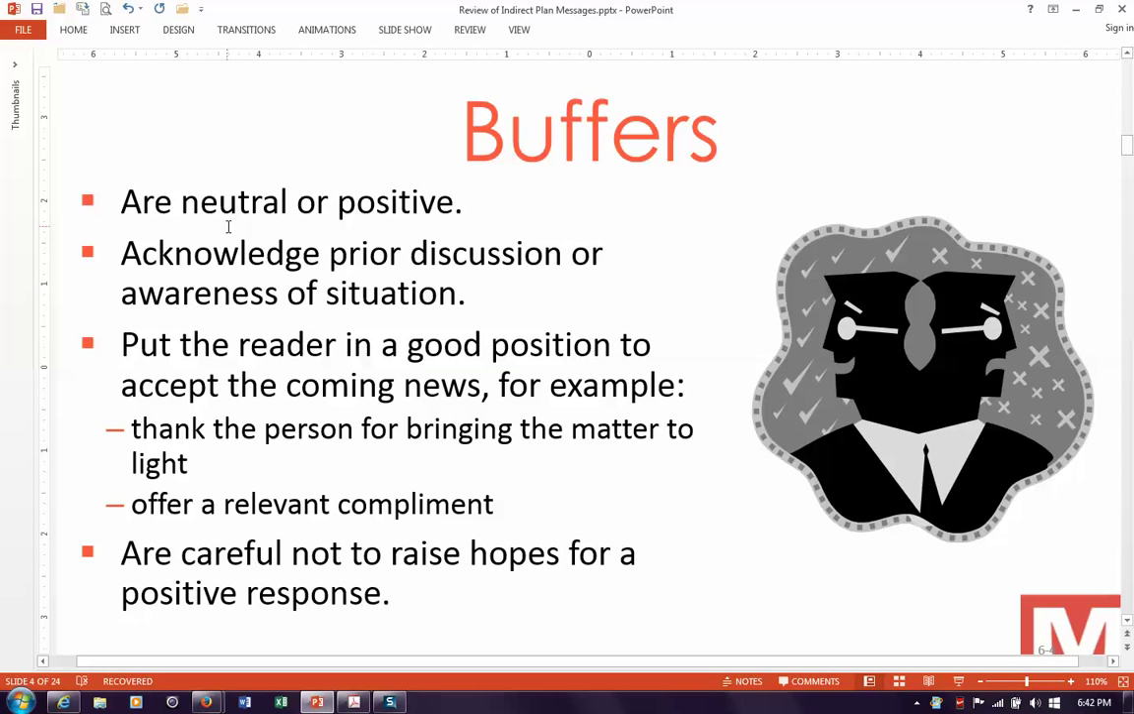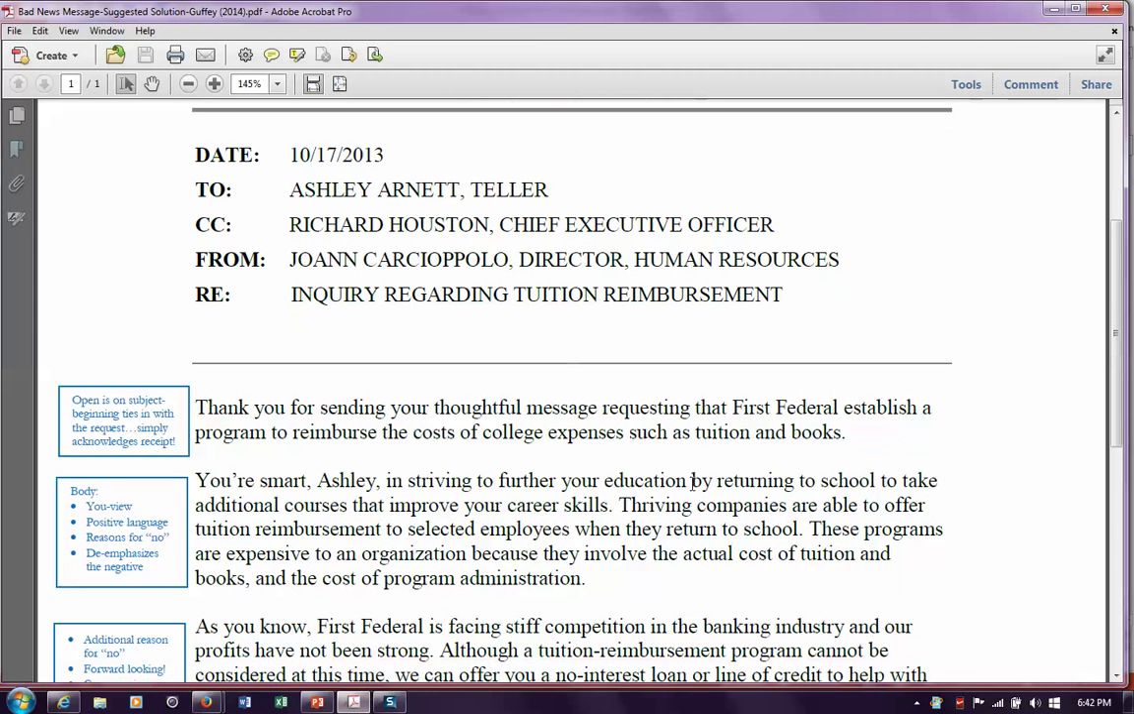So let's move on now to what kind of buffers. You want them to be neutral and positive. Again, acknowledge any prior discussion or awareness of the situation. You want to make sure to put the reader in a good position to accept the bad news. For example, you want to thank the person for bringing the matter to light. Offer a relevant compliment. So let's take a look at that suggested solution that I sent to you guys after I graded yours. All right, so let's look at the opening paragraph. It's just one sentence. All it is doing is acknowledging that you received the request, the inquiry from Ashley, and we have that compliment going on in there.